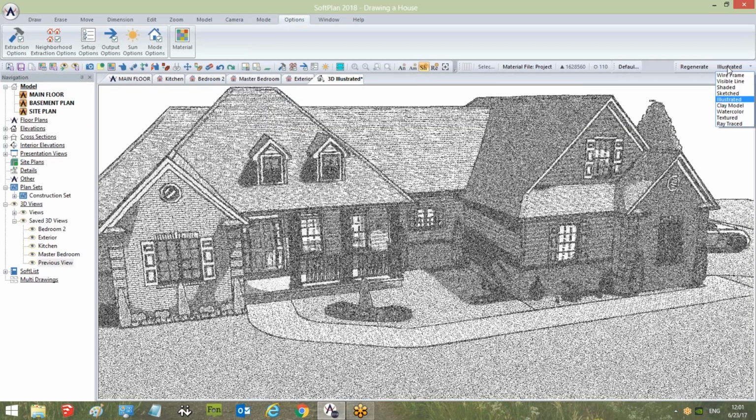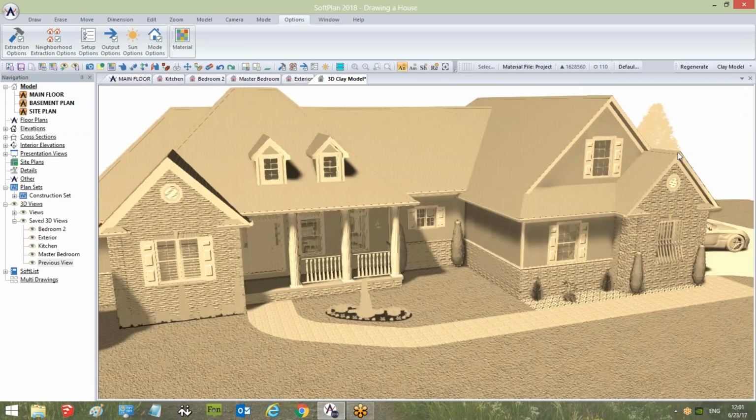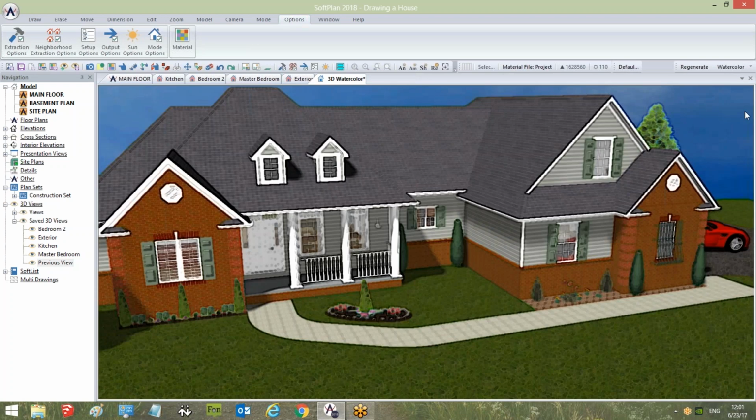Okay, so from Illustrated, we can go down to Clay Model. This is more of a monochrome mode, so all these surfaces are going to be the color that you've chosen. In this case, it's more of a clay or a beige color, as you see here. And then through watercolor, as the title may express, it is more of a watercolor effect you'll see here.